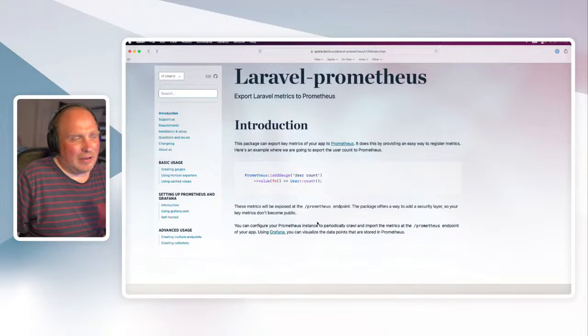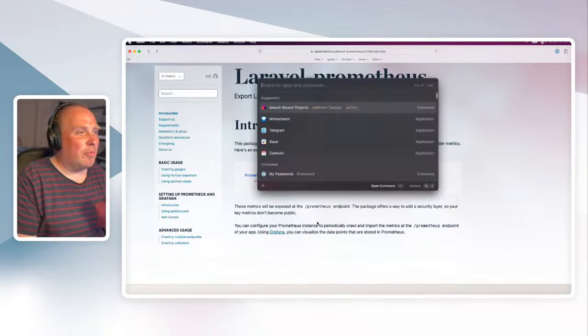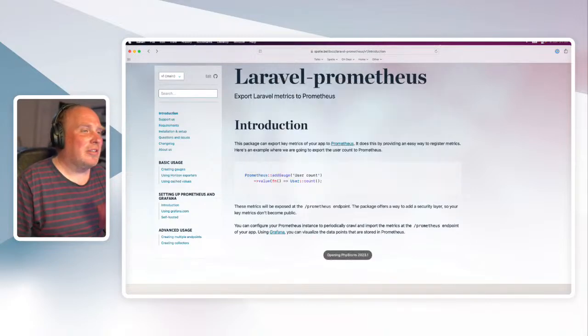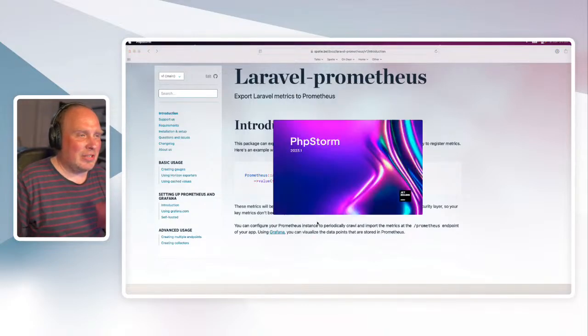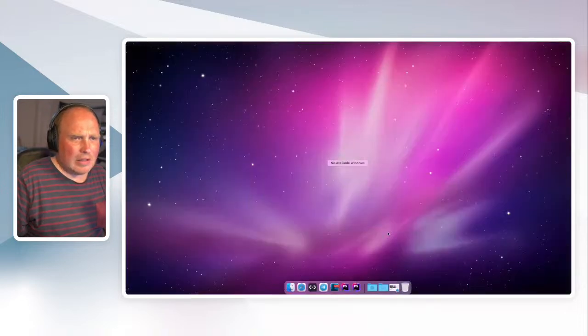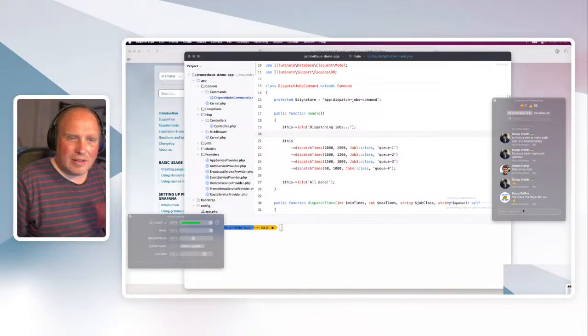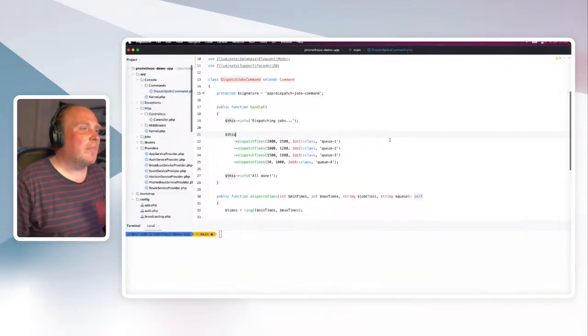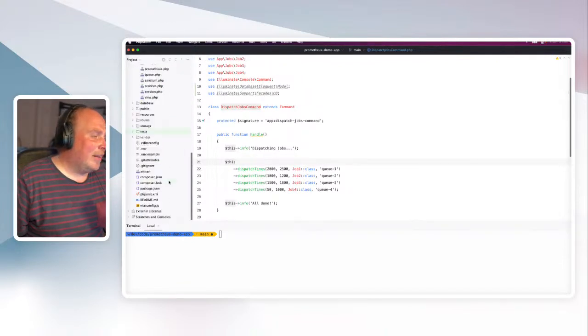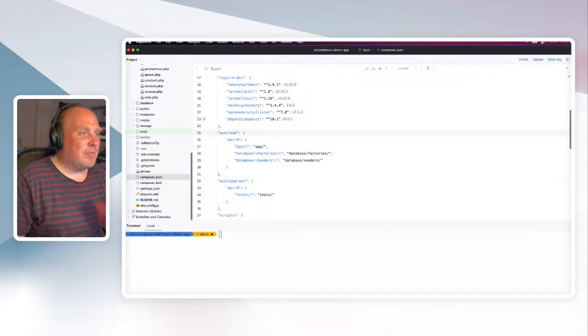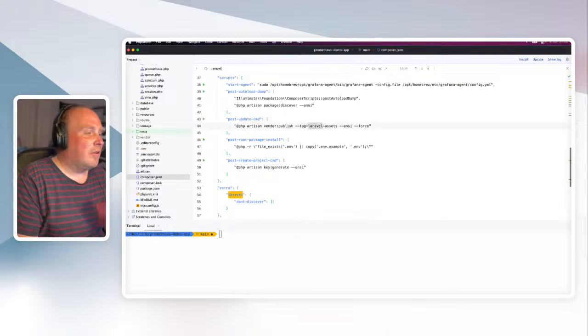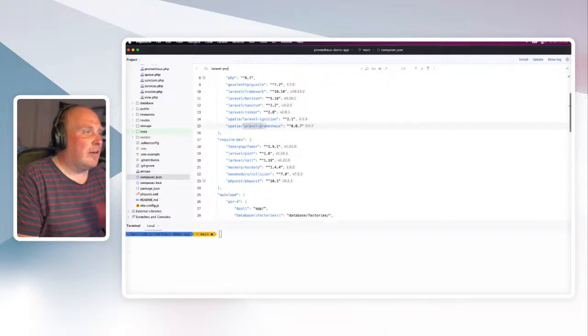Where am I going to go next? Maybe I should just open up my little demo application. So I've created a demo application here. Let's see if there's nothing here in the comments. Okay, so I guess that everything is good. So I've already installed the package in this project. So if I take a look here, we should have Laravel Prometheus set up here.